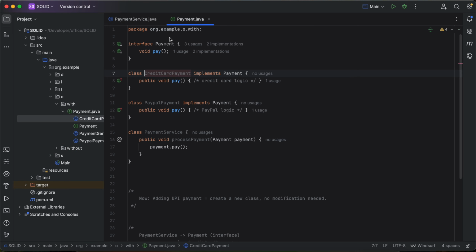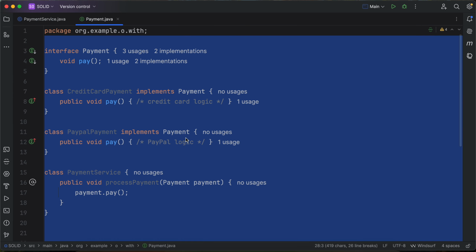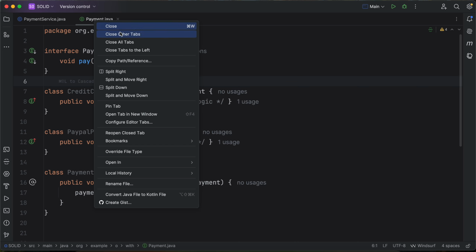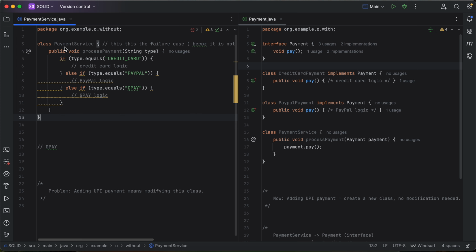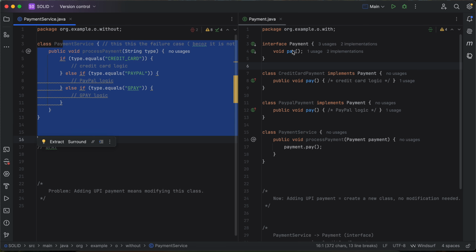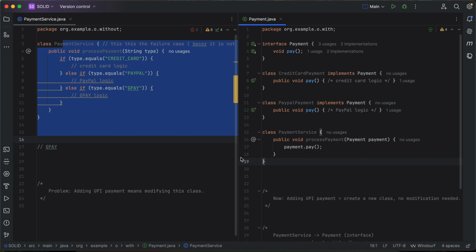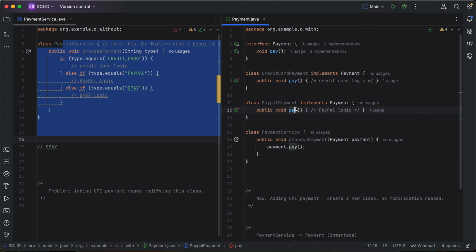So this is the code which is following the OCP principle. Okay guys, so how is it? If I show you side by side, this is our previous logic for the payment service, and this is our new logic. So what are we doing in this? How are we converting this to follow the OCP principle?